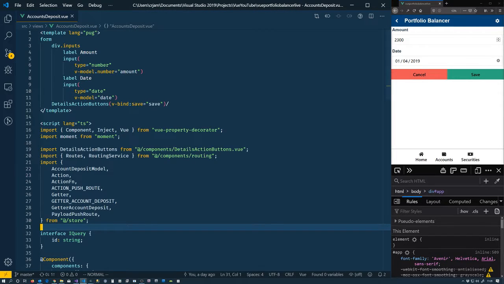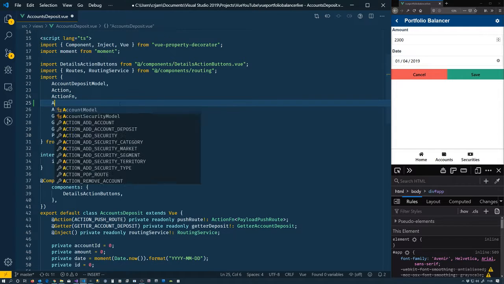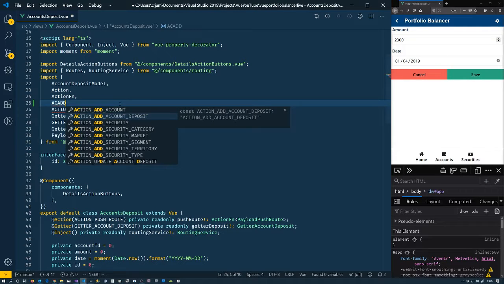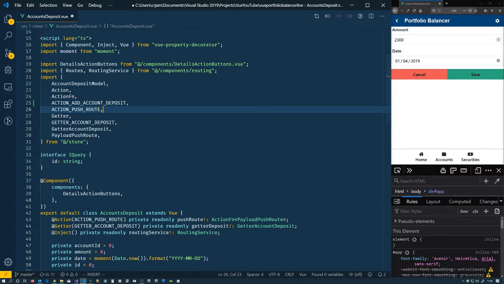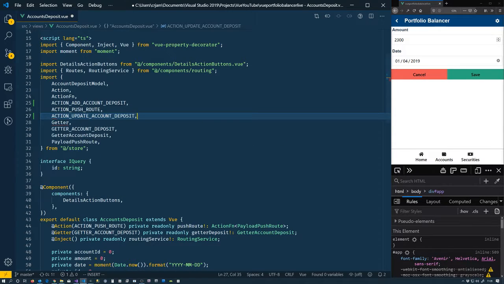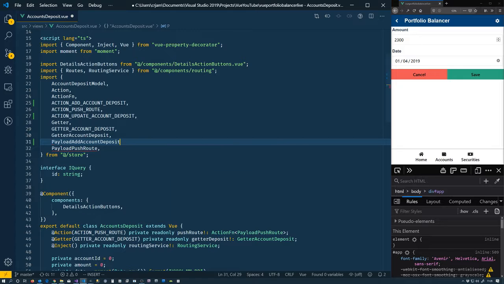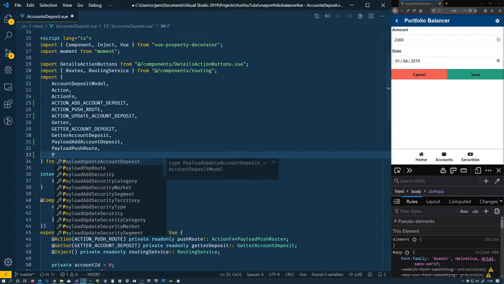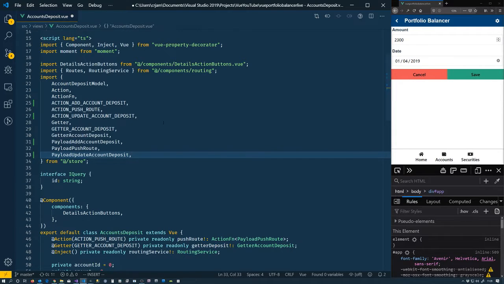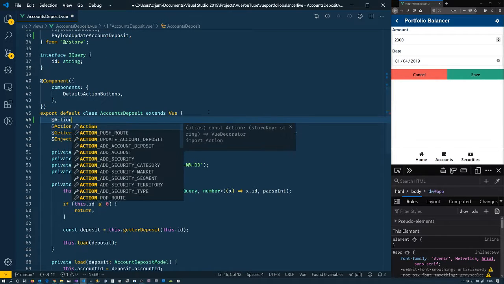So the accounts deposit view function here, and we need some actions. Action, add account deposits. We need our action, update account deposits, and similarly payloads. So add account deposits and payload update. I think we've got them all. So let's define the actual actions themselves.